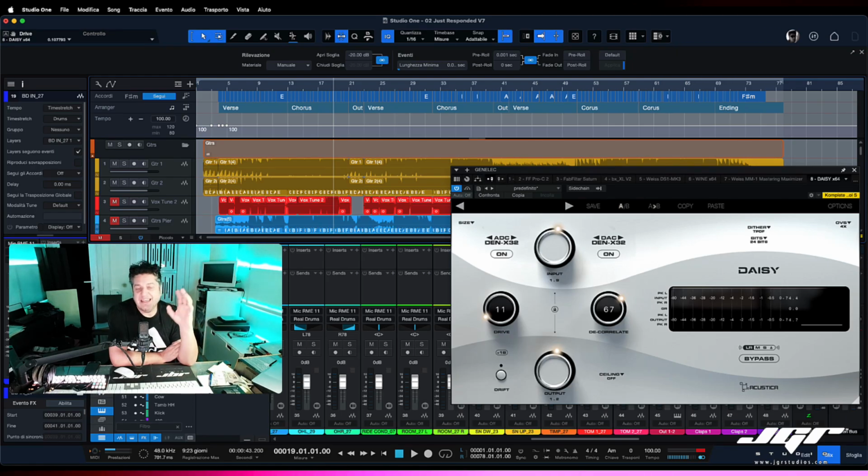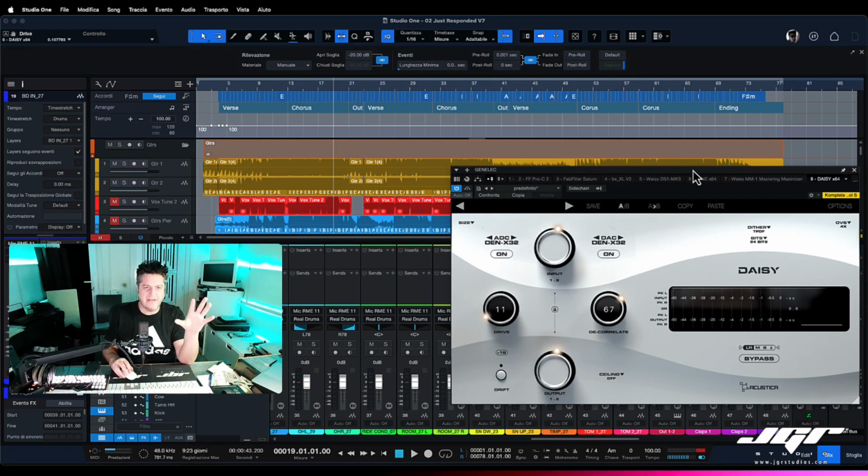Daisy is an ADC DAC emulation. It means not only the distortion and clipping typical of DAC equipment, but we are going to talk about colors. Everyone knows how much I love colors and how much I love to put colors on my tracks and on my master and mixes. This time we have a very nice control.